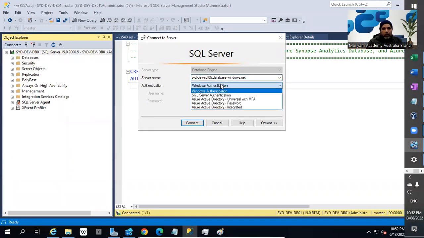And like I mentioned, because I don't have Active Directory configured, unfortunately I have to go with SQL Server Authentication. But obviously in our real environment, we have the Active Directory fully configured in Azure. So we'll use the Windows Authentication to connect to these services. You don't need to select. You can still live with Windows Authentication.